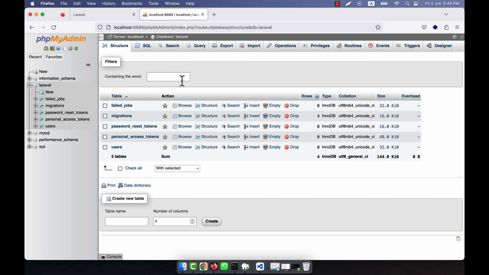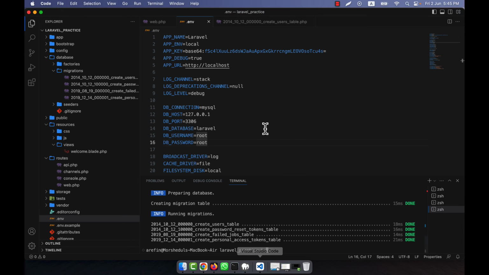So I hope you have understood how to create a database here. Or if you want, you can manually create any database and work with Laravel. Laravel is very flexible. You can use as many ways as you want, but it makes your task easier because by writing the code using a migration, you can easily create tables.